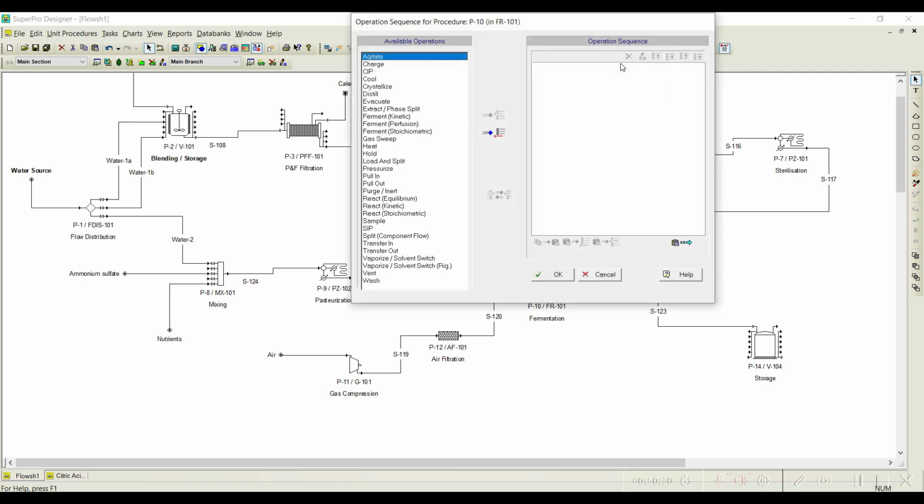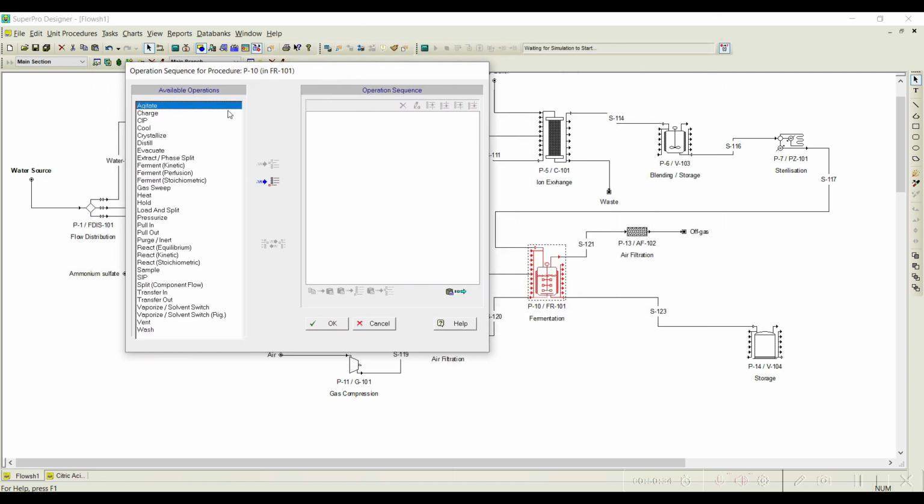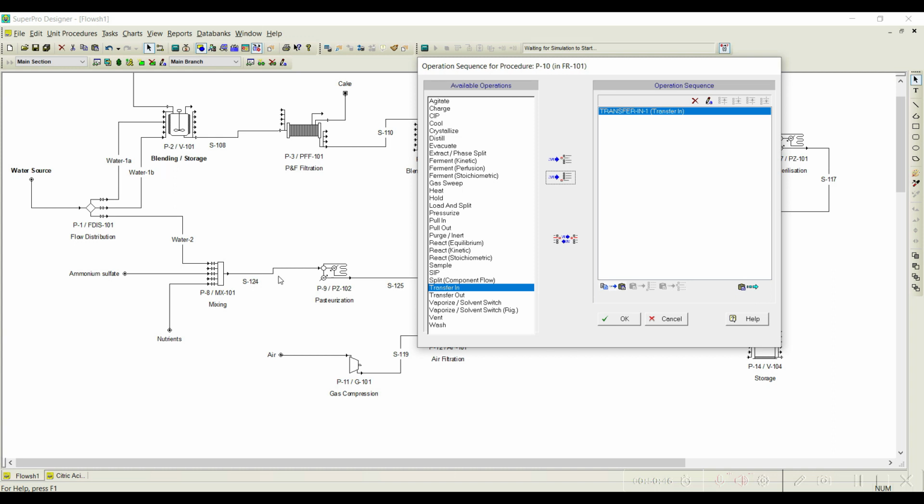We need to add the operations in the fermenter. What are the operations required? First, a very important thing: we need to send the carbon source, that is, transfer it in from the sterilization unit. Next, we need to add the nutrients, but we don't know how much is required. In the problem statement it is given that some percent is drawn, so based on the criteria we need to draw it. That is the reason we need to use the pull-in operation.